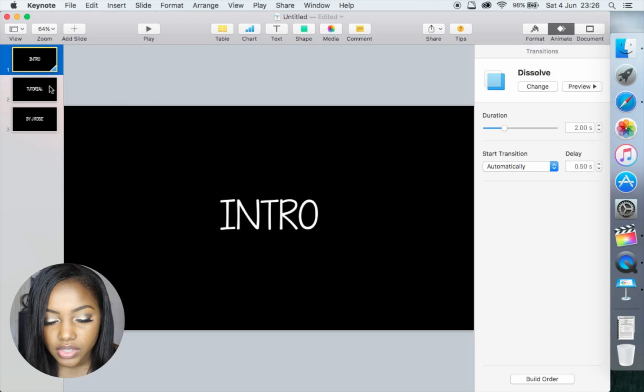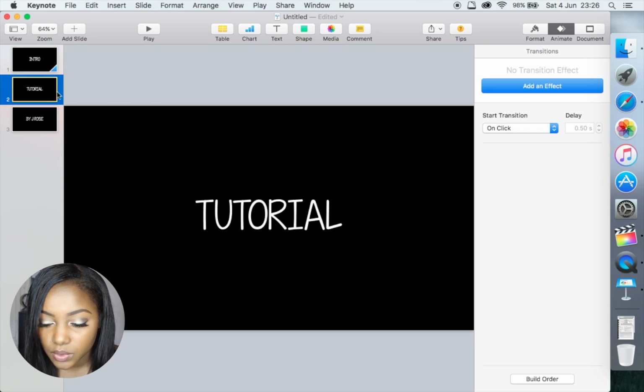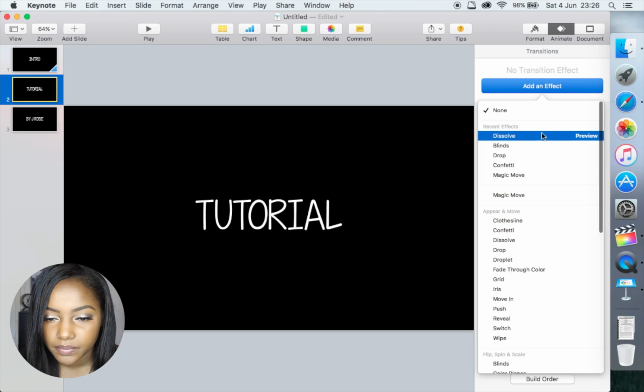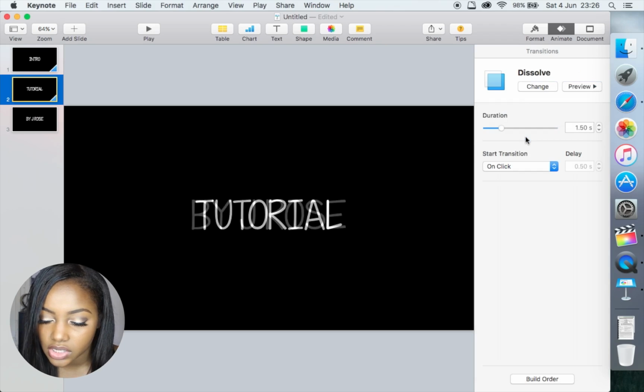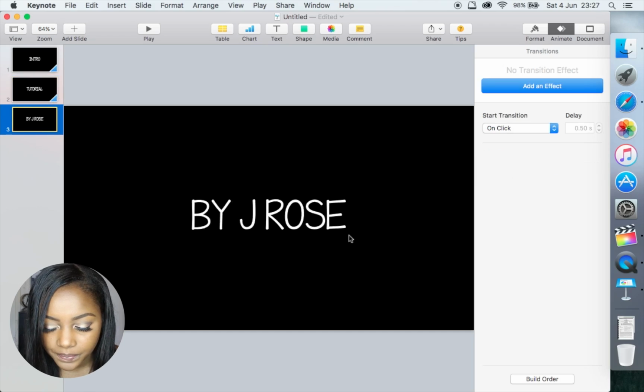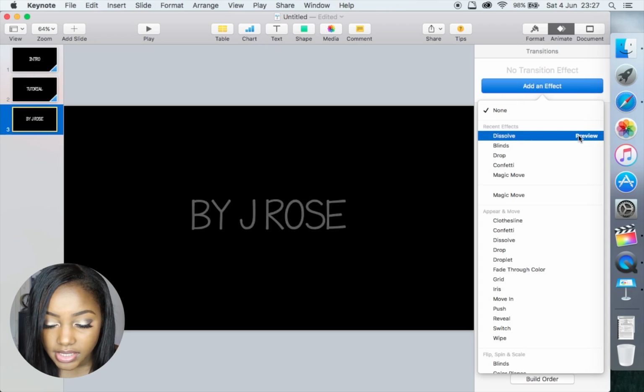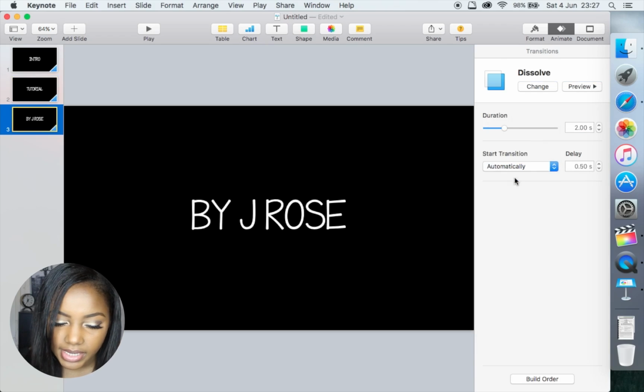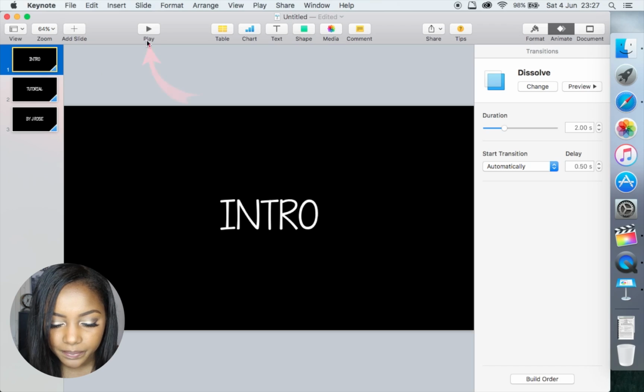Make sure that you click automatically in the start transition so that the animation of the text is seamless. I'm going to do the same for the second slide, change it to 2 seconds and click automatically as well. And then for the last text, I'm going to click dissolve and automatically again. So now we're just going to play it. Look at that, beautiful.